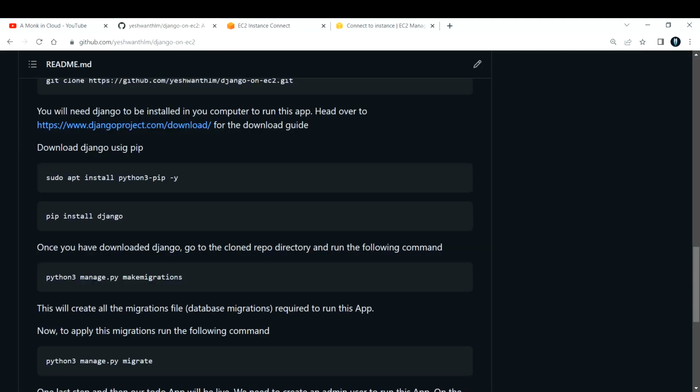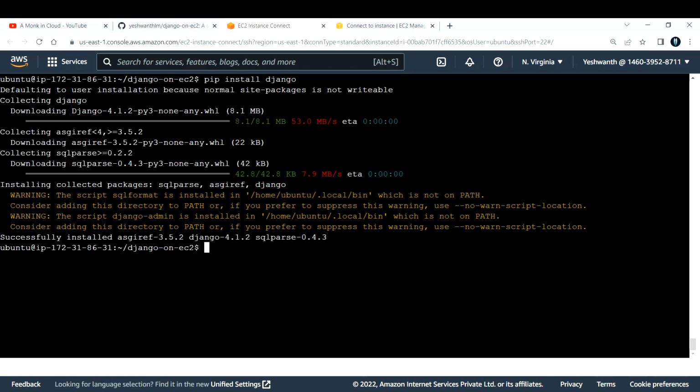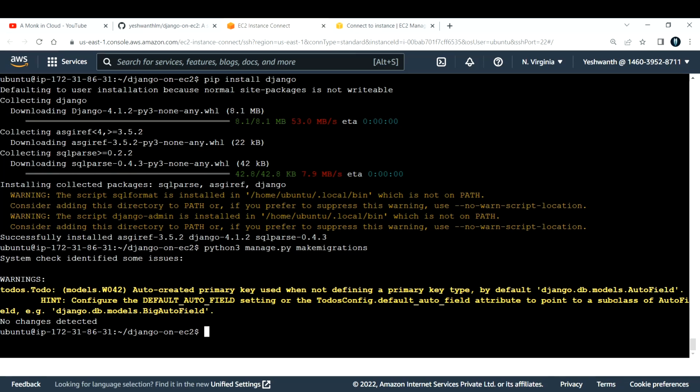Okay, next, once you have downloaded Django, you will have to go inside that clone directory and run this command. I think I'm already inside my cloned repository Django on EC2, so I'll just have to run this one: python3 manage.py makemigrations. These are the commands that are already provided by the developers. You don't have to worry about these things as a DevOps engineer. Now if you see, there are no changes detected. That means we are good as of now.